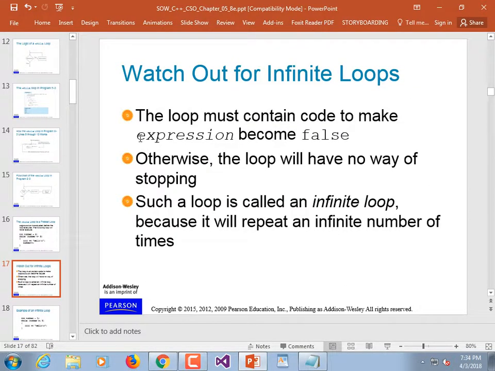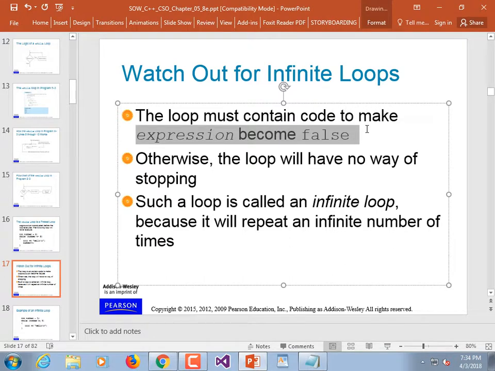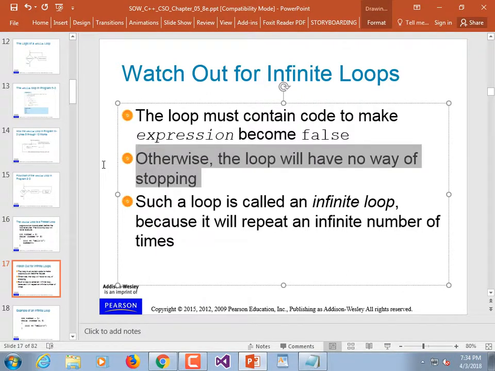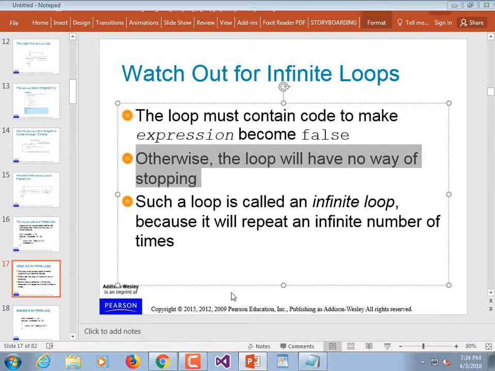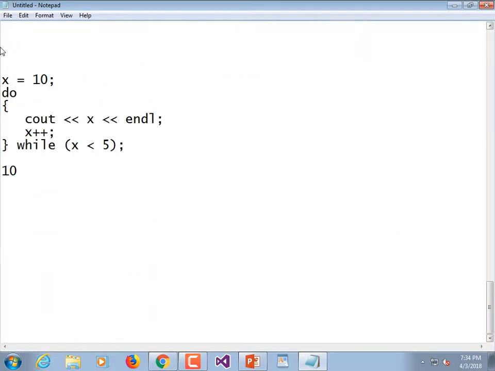Watch out for infinite loops. The loop must contain code to make the expression become false, or there had better be a break statement. If either one of those things is not true, the loop will have no way of stopping. So if I wrote my loop like this, x is equal to 3, while x is less than 5, cout x followed by endl, it's just going to print 3 forever because nothing ever changes it.